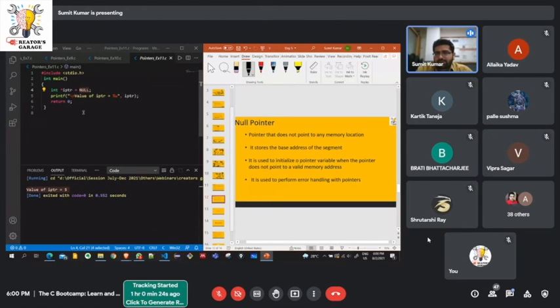Now, can you tell me what is the usage of it? Why C has introduced this concept of null pointer? Anyone? No value, sir. Yeah, there is no value, but what is the point of using it then? We can store value later on. Could be.